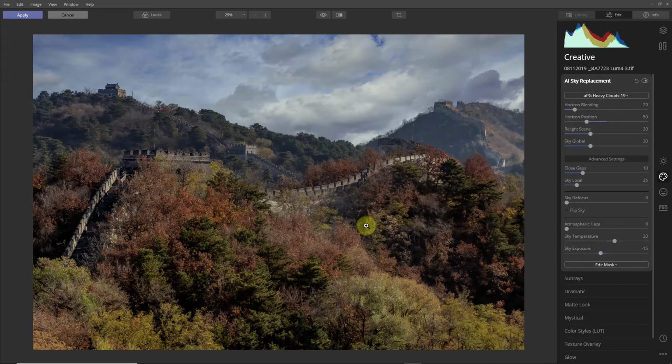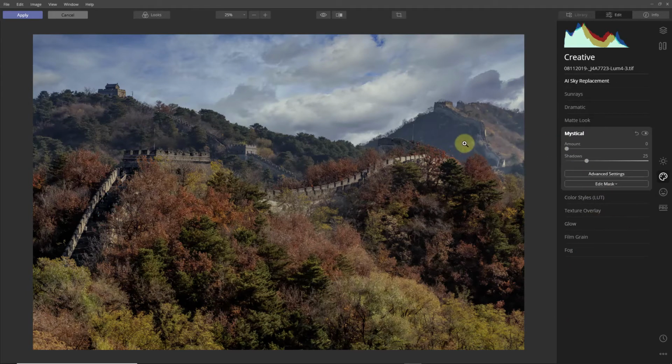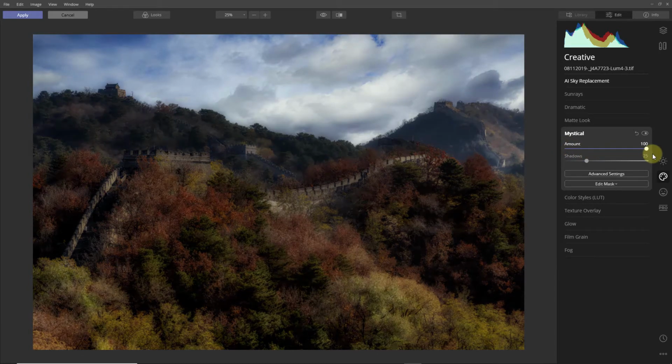Typically when we do composites, it's challenging to match the mood of the different photos that we're using for the composite. The automatic sky replacement, artificial intelligence sky replacement in this case, is doing a great job, but I want to do something on top of it. So I'm going to use this filter in the creative section called Mystical. Mystical is a filter that adjusts luminosity, contrast, and saturation. So if I take it to an extreme, here's what it's doing.